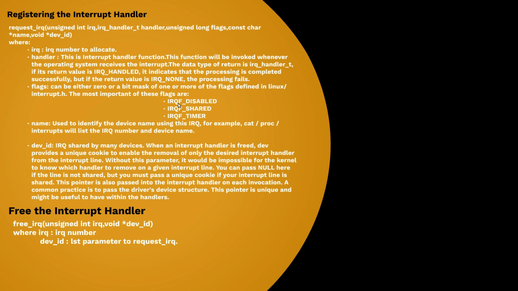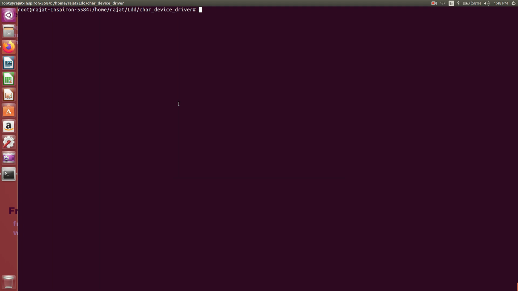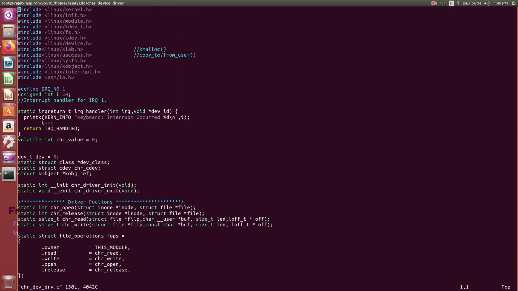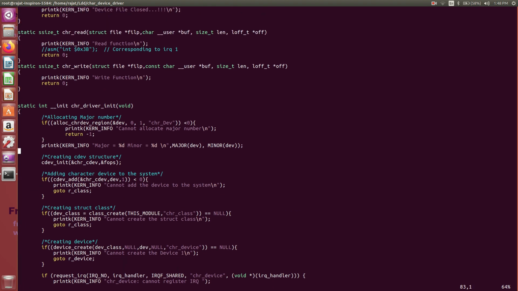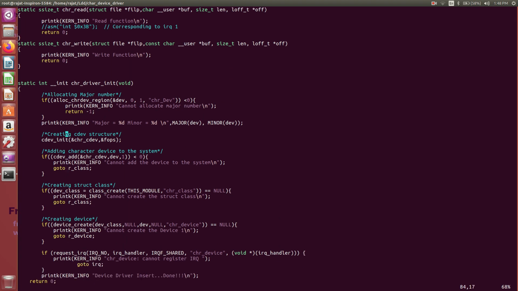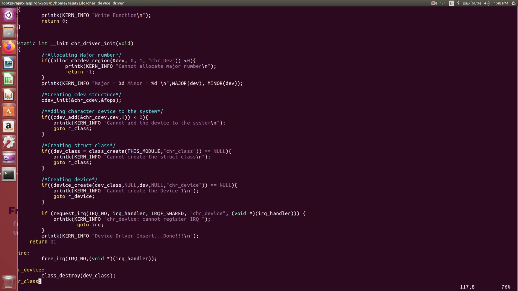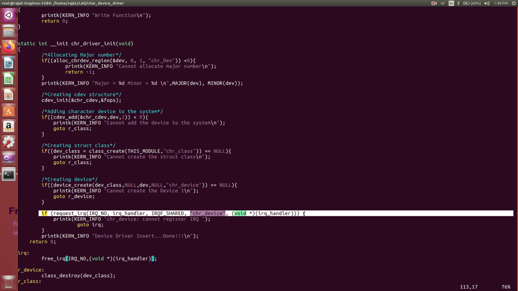So I have written some code, and this is the code we are working on. This is the init module, where we are creating a cdev structure, adding the device into it, and creating the class. And here we are requesting the interrupt handler with request_irq.